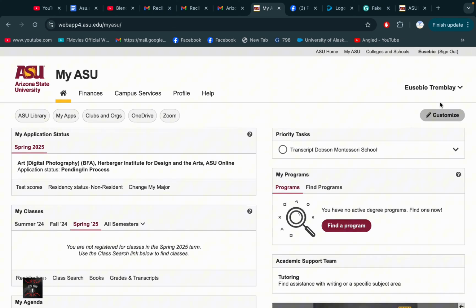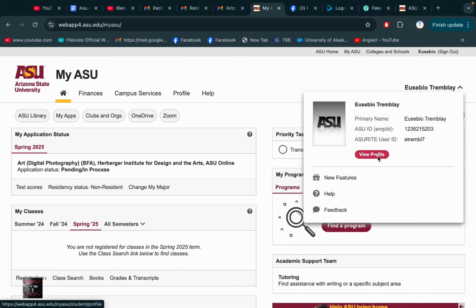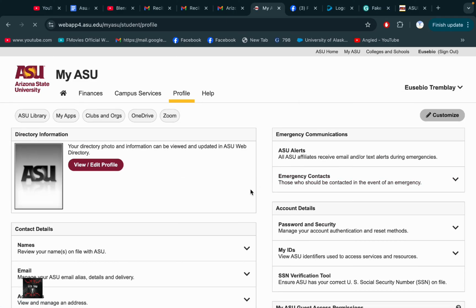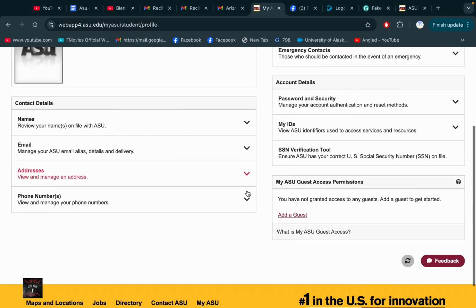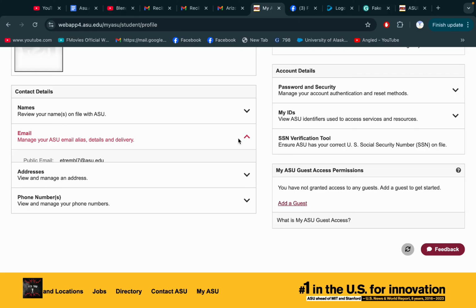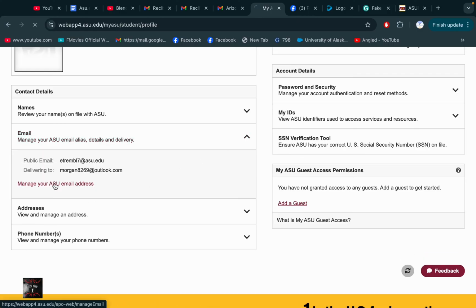So now how can you get the email from this EDU mail? Simply you need to go to profile, view profile. Here's the option of email. There's the manage your email address.